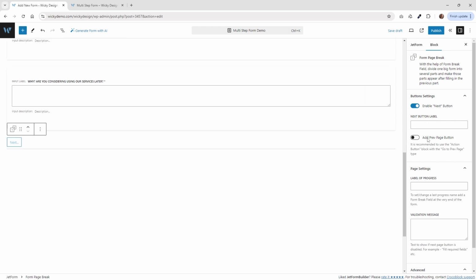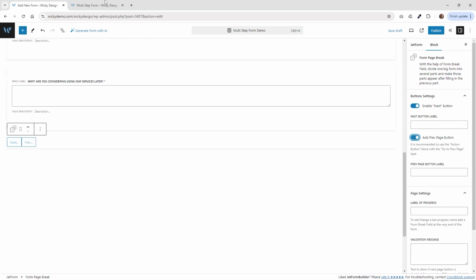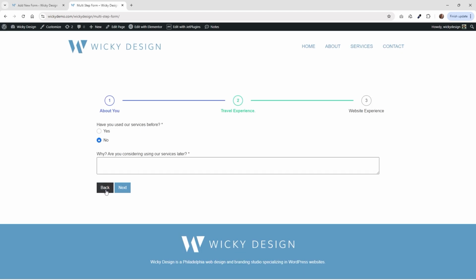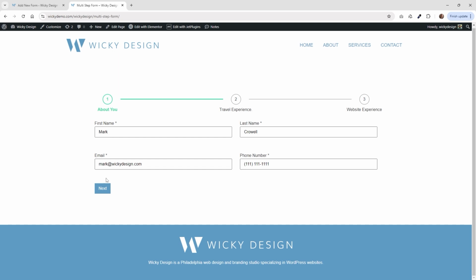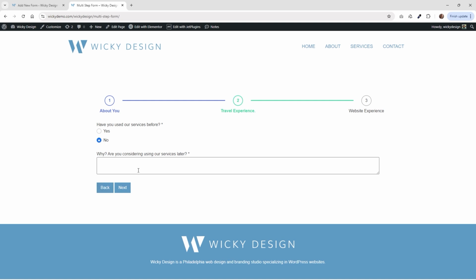And then in this case, you may want to add the previous button right here. So you can see when you're on step 2, this will give the user the ability to go and hit the back button. And then you can see here's my information. So if for some reason they didn't fill it out correctly, they can always go back. So I do recommend adding a back button, on steps 2 and maybe 3.